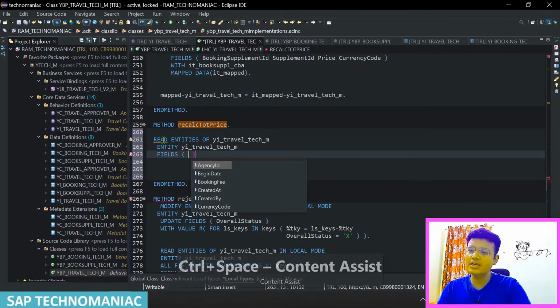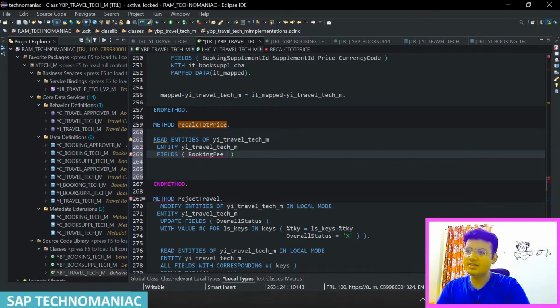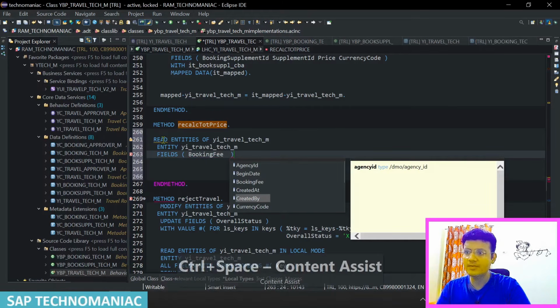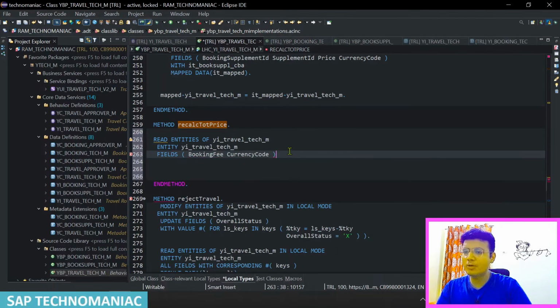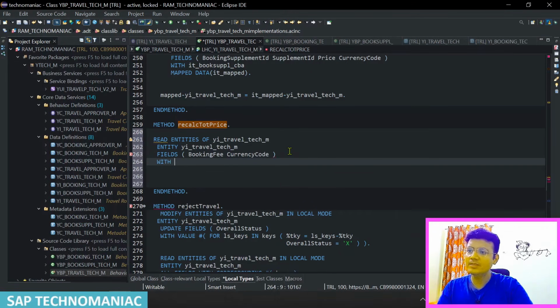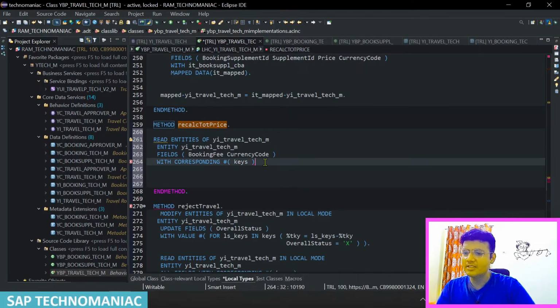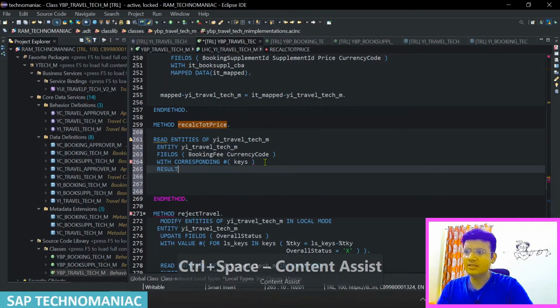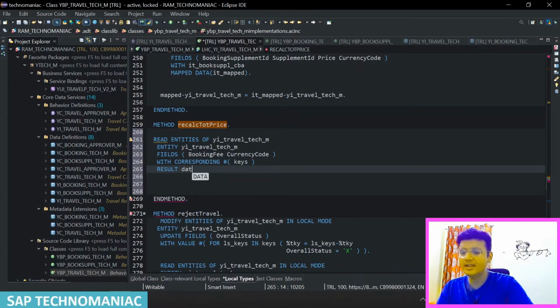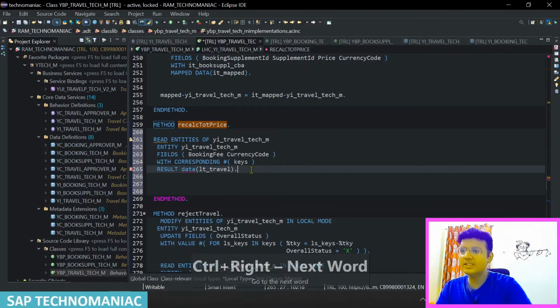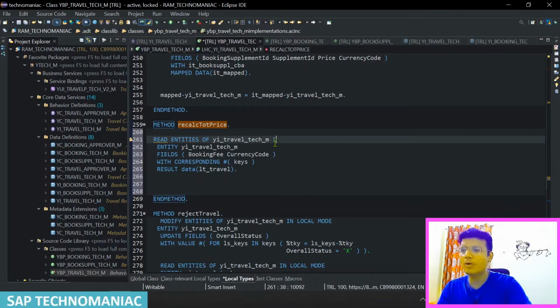So first I want to read the booking fee, and second I want to read the currency code, and we have to give it with the corresponding travel IDs. The travel IDs we already have in the keys. For the result, we have to do an inline declaration, data lt_travel. This is how we get the data. This is our first read, and it should be in local mode.